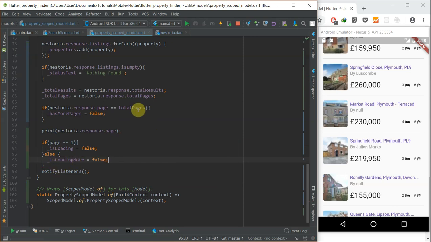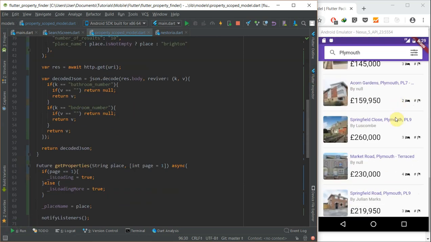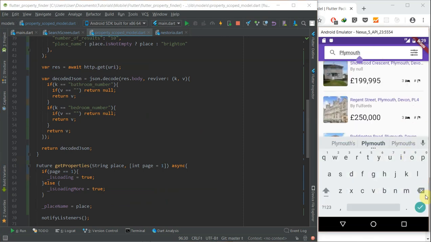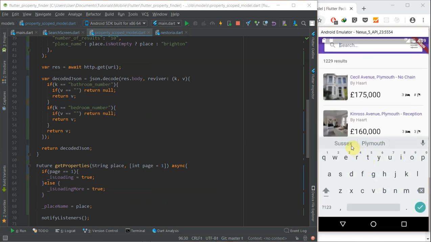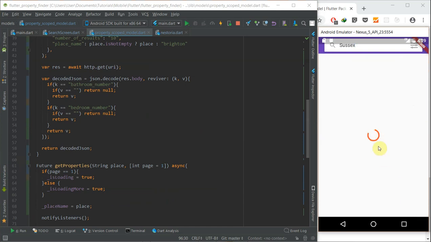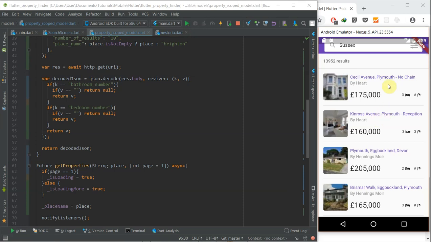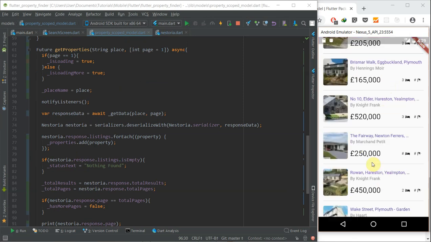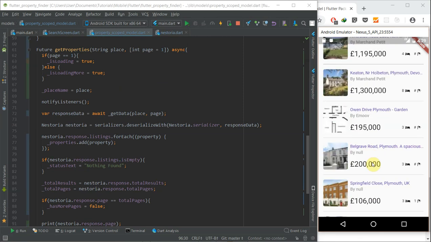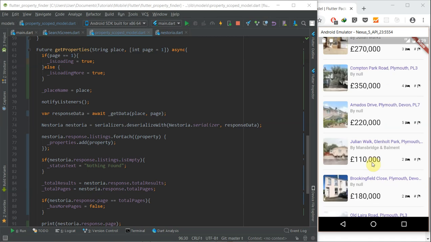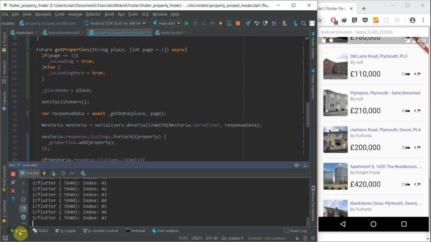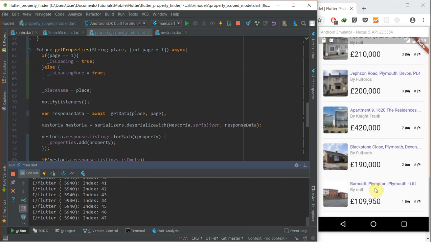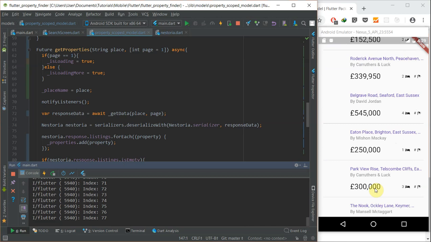So I'll save that and let me show you something now. This is currently for Plymouth. If I do a search for Sussex, I click on this. You can see it's still showing me Plymouth, because my logic here states that I should just keep adding the properties of any new listings we find. So Sussex is going to be at the bottom of the page. If we keep going, we're going to get to a point where we'll see Sussex. We've loaded so many lists, but we'll keep going till we see. Can you see? You can see Sussex over here.